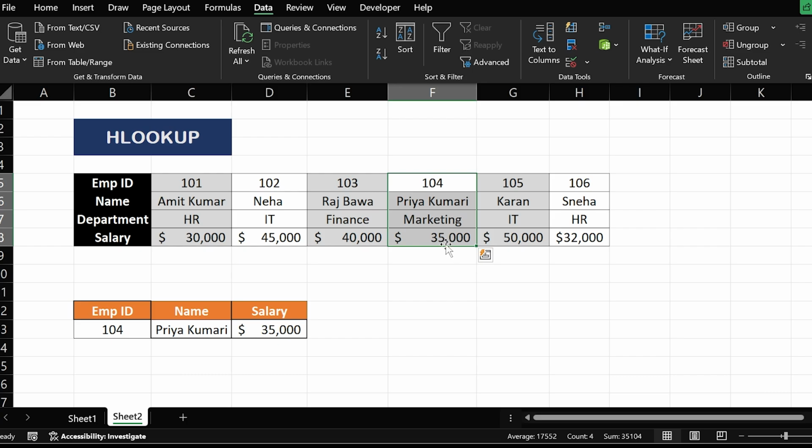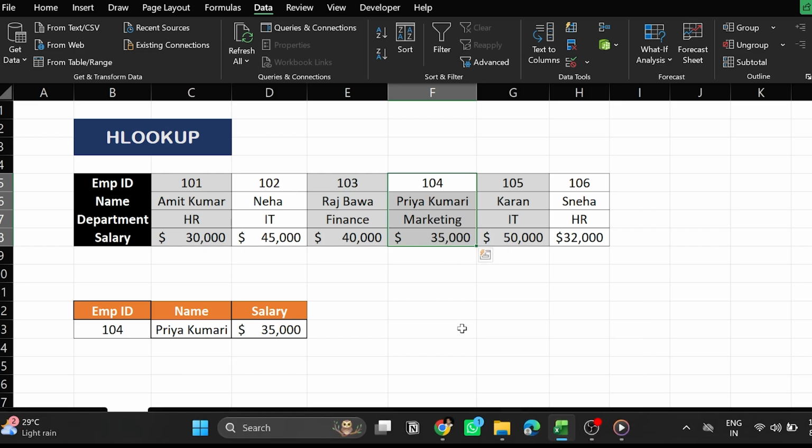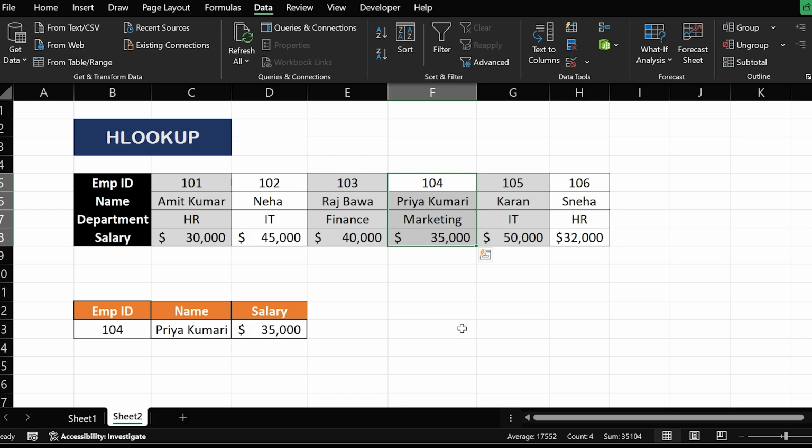So this is how easy it is to use. Once we have a clear understanding of the arguments involved in it, you won't face any sort of problem even in future. Once you forget this formula, you come back to it, have a look at the arguments, and quickly remember the logic behind it. So this is all about HLOOKUP.